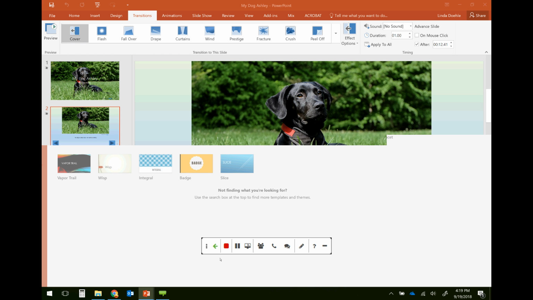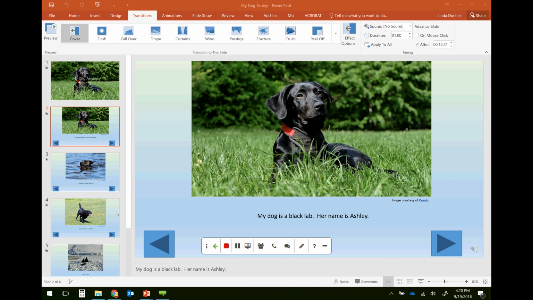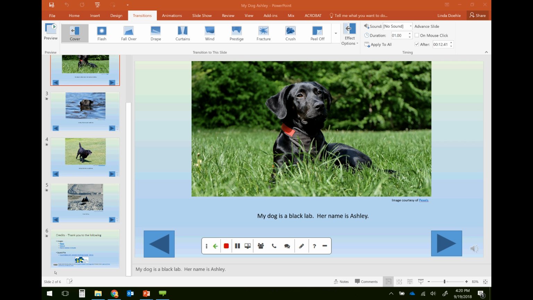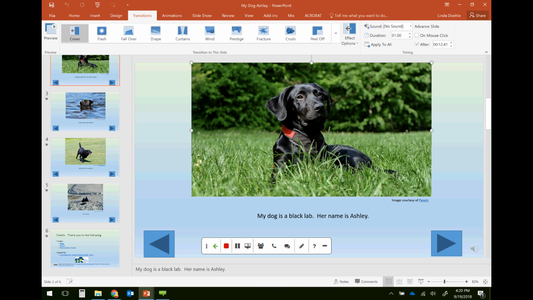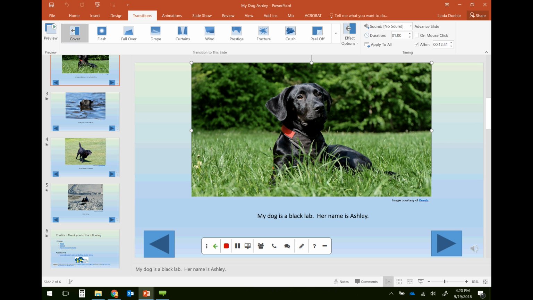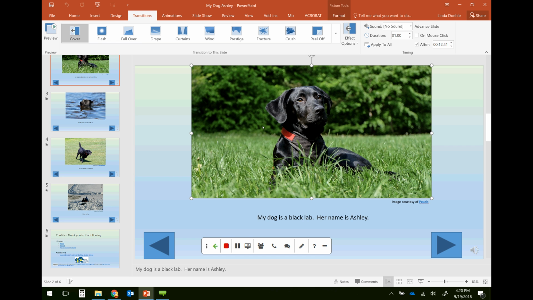And I do just want to point out, on my dog Ashley book, that I did actually put the citations on each of the pages. And then on the last page, I went ahead and listed where my images came from and where my sound file came from. So I did cite those.